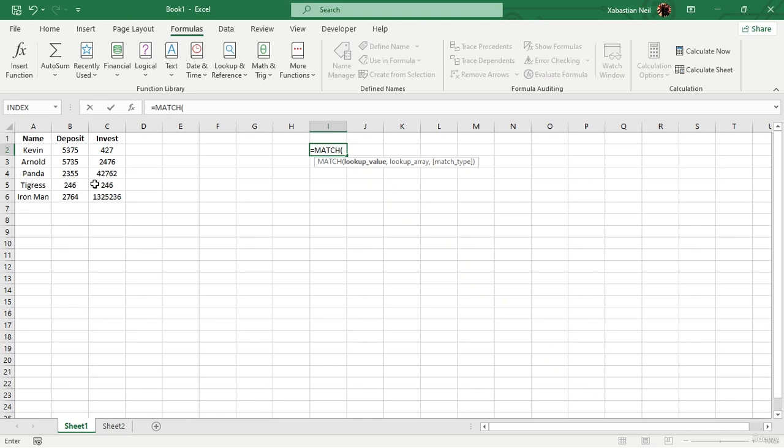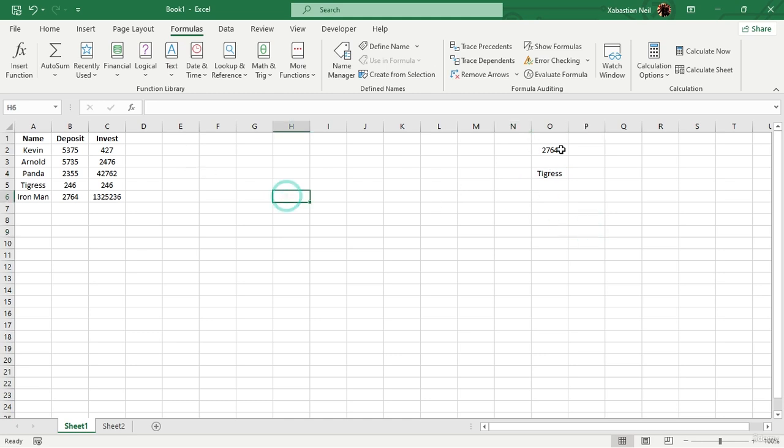So the lookup value is, let's say, okay, let's type in the same kind of data which I did in the last video, which is HLOOKUP and VLOOKUP. So I'm going to search for, let's say, okay, if we want to start with 2764, okay, and let's put another one which is Tigress, okay. Now what I'm going to do here is just click on, these are the references, okay.